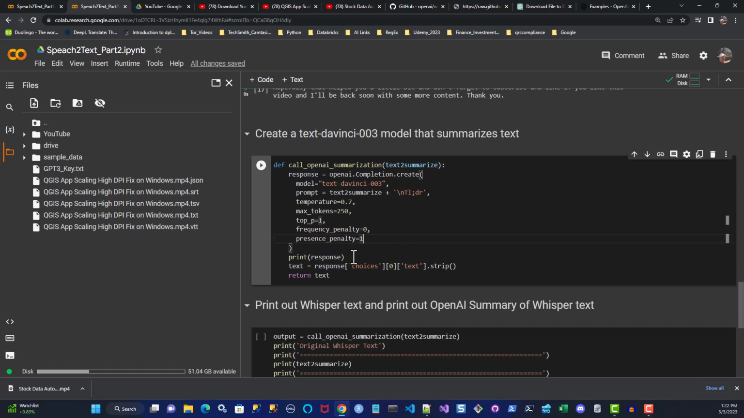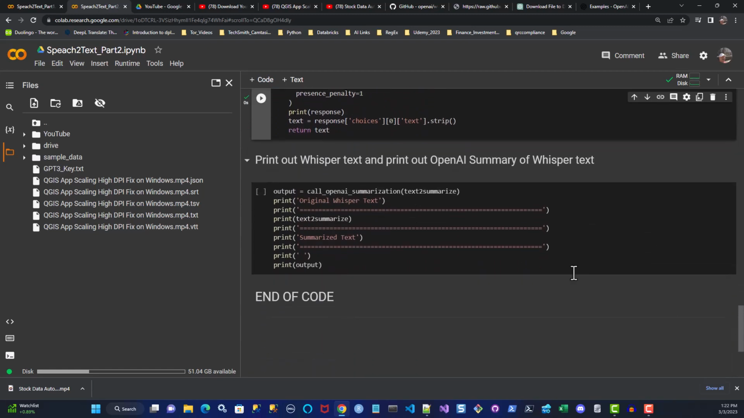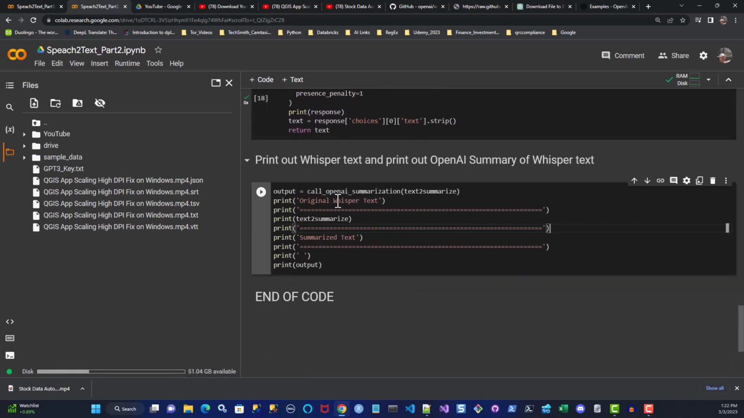Then I'm printing out the response. I don't need to see the response, but I'm capturing the text within this JSON file. And I'm just drilling, well, let's print it as a response so you can see what I'm saying. And then I'm going to return the text. So let's run this. And now that function is ready to go. And this is the final thing I'm doing. I'm going to grab my text, call that function, and then print out a bunch of stuff. So let's run that and see what happens.